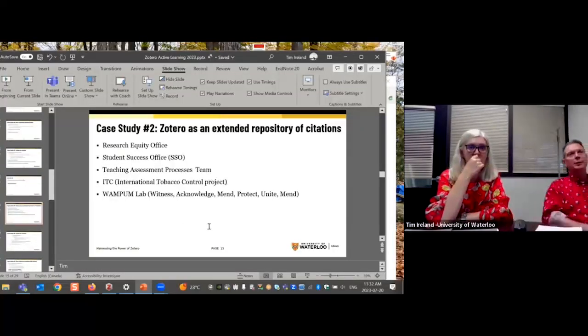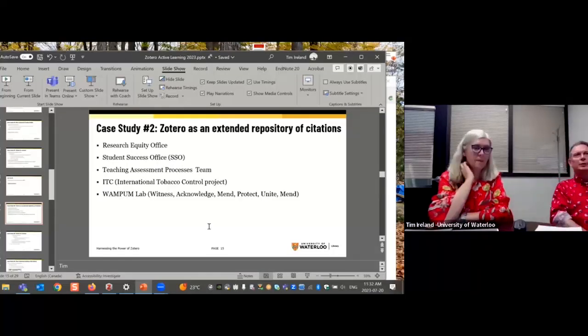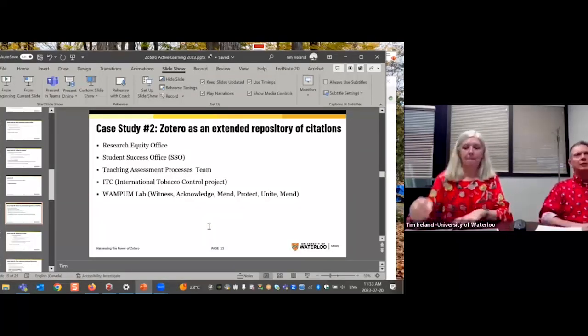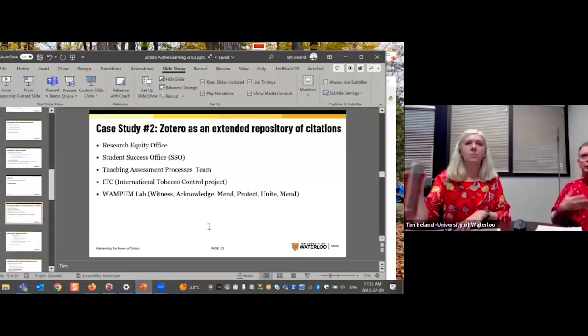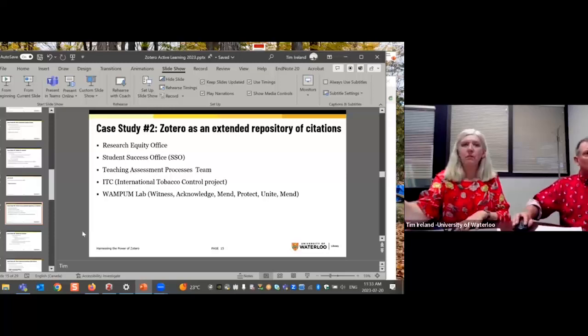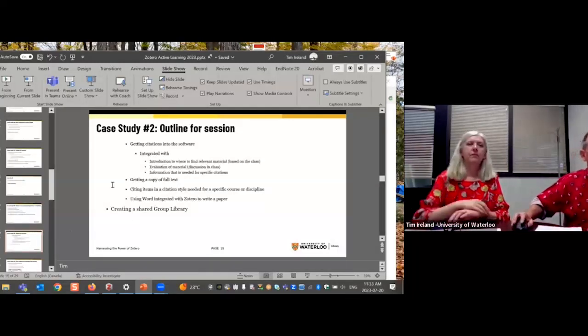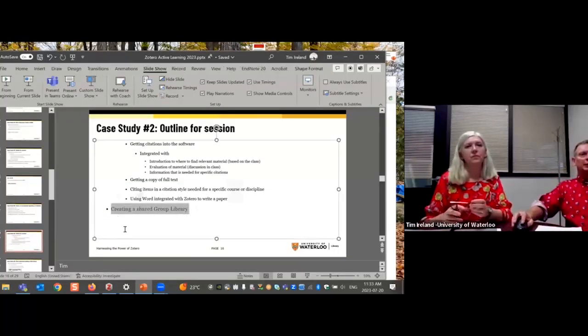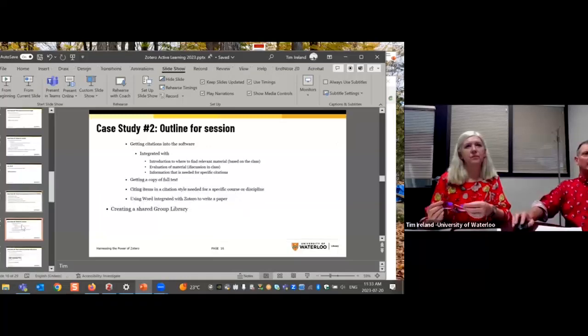So case study number 2 was using Zotero as the extended repository of citations. Several of our research groups on campus wanted to create a location where they could all add citations and then potentially use those citations to cite material that they're working on. So what we did was create a similar outline to the initial section, but the big difference here was we created a shared group library. As opposed to people having individual libraries, they all dump their citations into one.